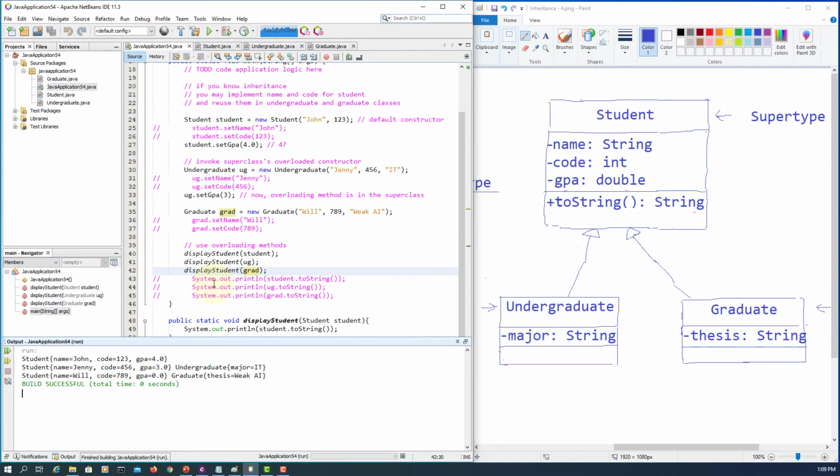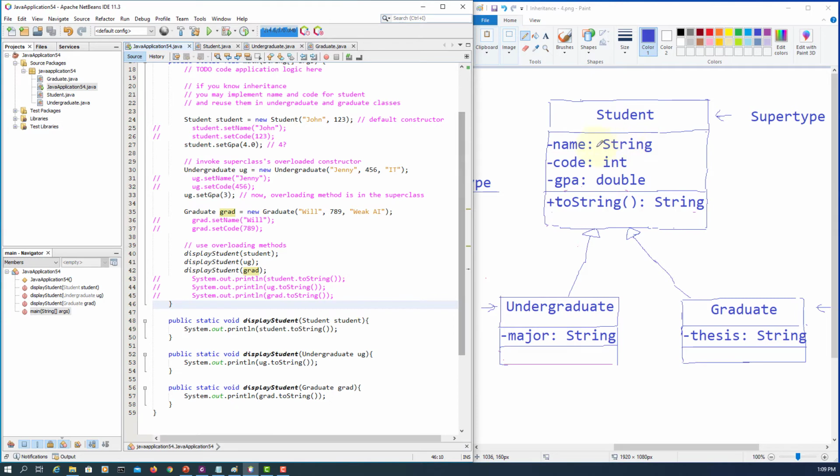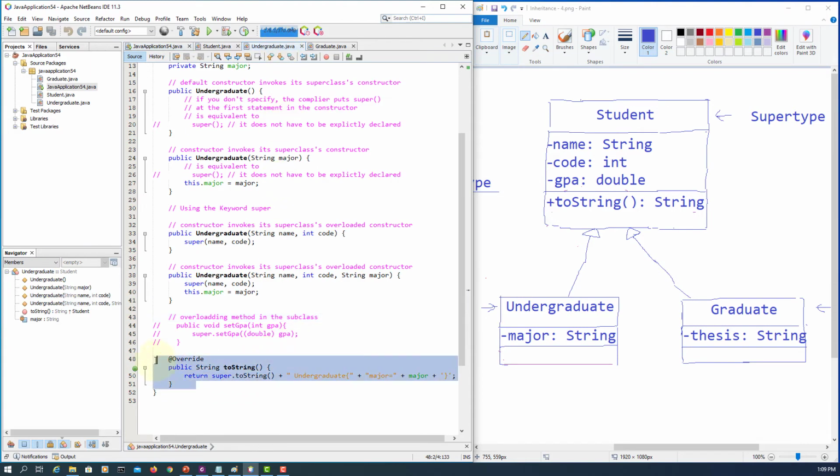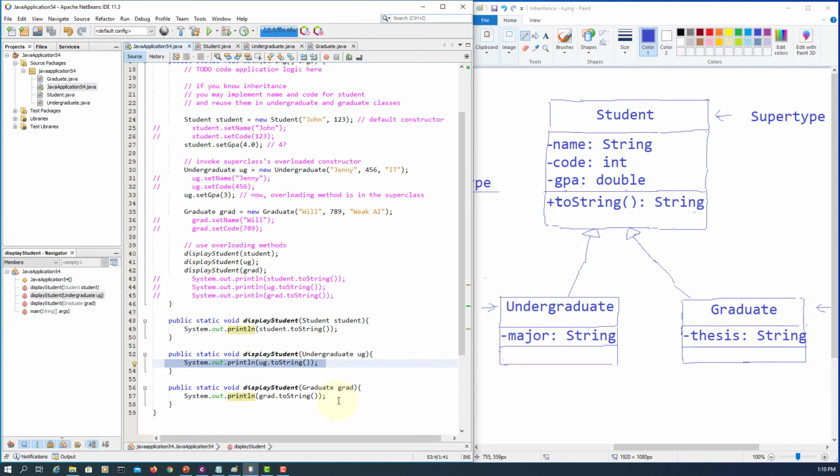So it works exactly the same. It prints student name, student code, and GPA, also major, and then thesis title. Those toString methods belong to the superclass. The second one, the toString method, we override it. That belongs to the undergraduate class. Last one, graduate toString.